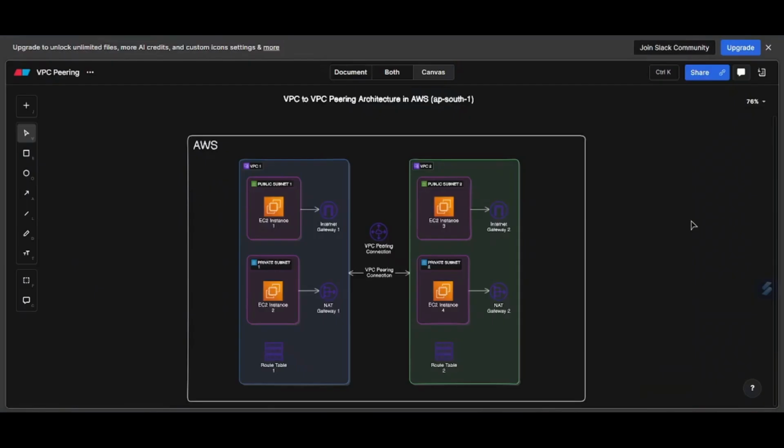Hello everyone. Today I'm going to explain VPC to VPC peering architecture, which I recently explored, and I thought of sharing it with everyone. It is an interesting topic. Also, this is not a tutorial kind of thing, but just an interesting video explaining an interesting topic in cloud. So, what is VPC to VPC peering?